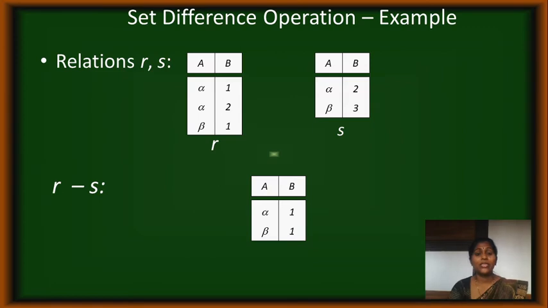Okay. Next operation is a set difference operation. As the name indicates, it is the difference among the tables. So R minus S, where R and S are the two relations we have here, and these are the contents of them. If you perform R minus S, the elements in R should be displayed as the result, and should not appear in S.